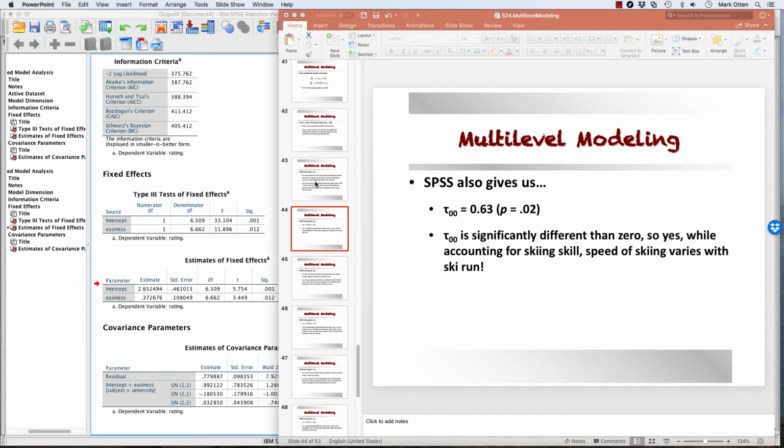So the next thing we're going to look for is the repeat of the tau 0,0. This is the variance of the intercepts, or in the skiing example, the variance of speed across the different ski runs while accounting for the IV, which is skiing skill. So applying this to the professor example, we're looking again for the variance of the ratings across the different schools, but now accounting for easiness. Before we found that it did not, but does rating vary across the different universities while now accounting for how easy the professor is perceived to be.